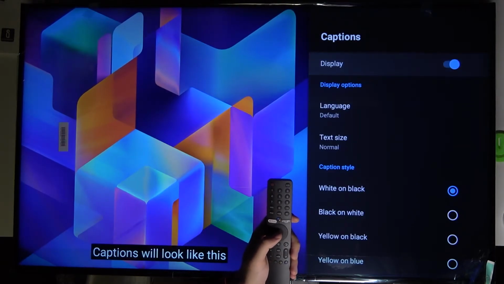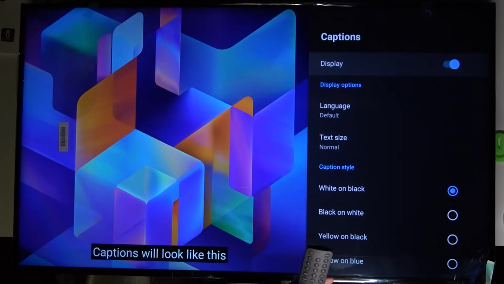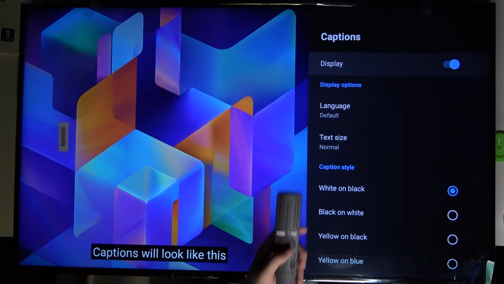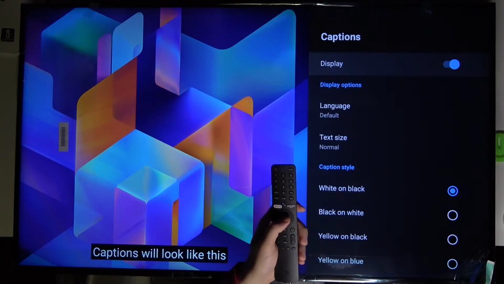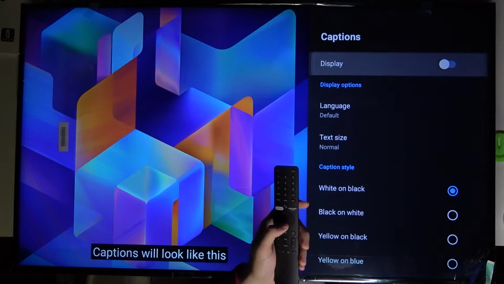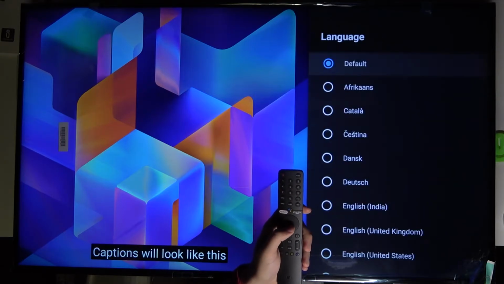And at first we can display them. As you can see, when I select the switcher, we get our captions here. So that's how we can turn them on or turn them off. It's very simple. In this place you can change the language of the captions.